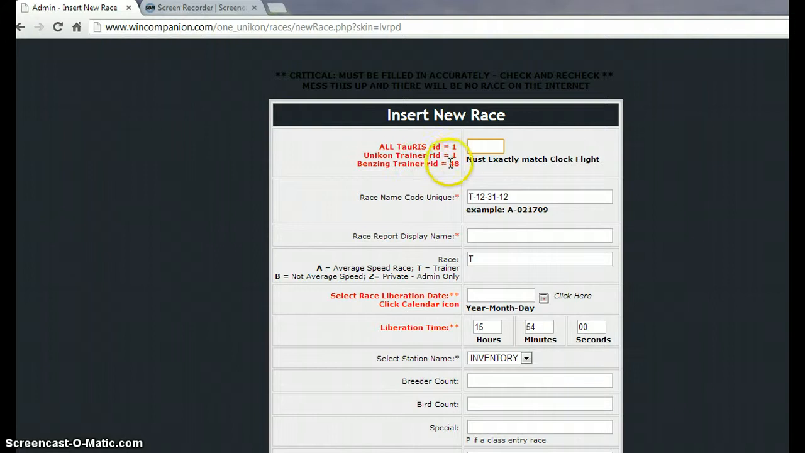Unicon race IDs, your trainer is always one, and then you use whatever number you want besides one for the race, as in 2, 3, 4, 5. Benzing trainer race ID is always 48, and if it's an actual race, then you would select 1, 2, 3, 4, 5, and that will match what you set the race up as in your Benzing M1 clock.